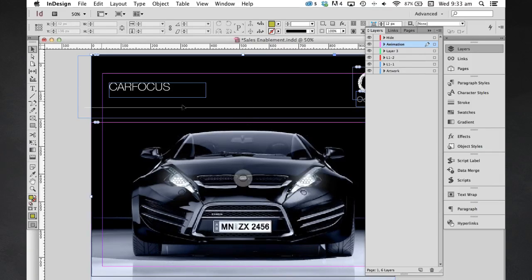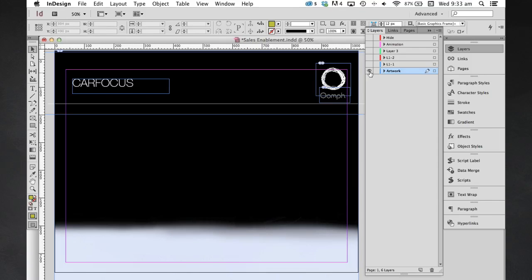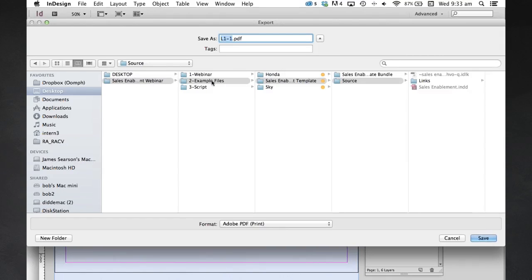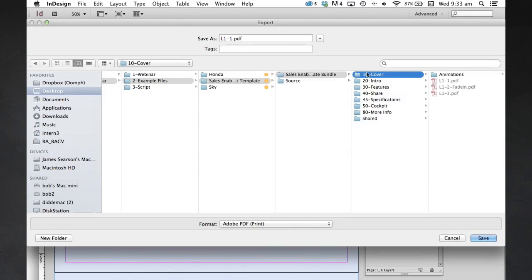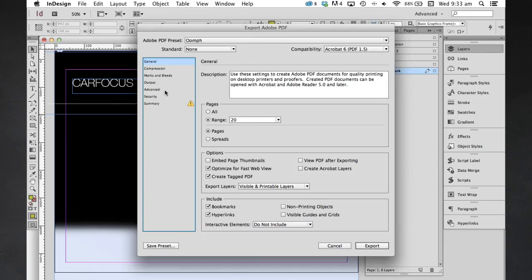So say I wanted to export this bottom page, I would hide all my layers, yep, except for the one I want to export. Export this, I go to my example files, sales enablement bundle, my cover, and in here I just create a file called L1-1, so landscape, page 1, layer 1. I still export for print, so Adobe PDF print. Save that. I'm going to replace it because it's already open.